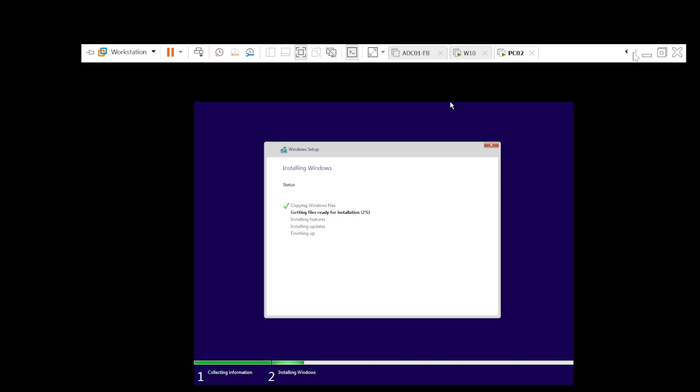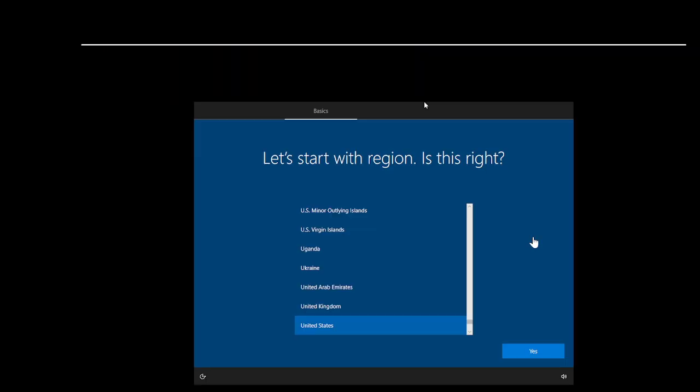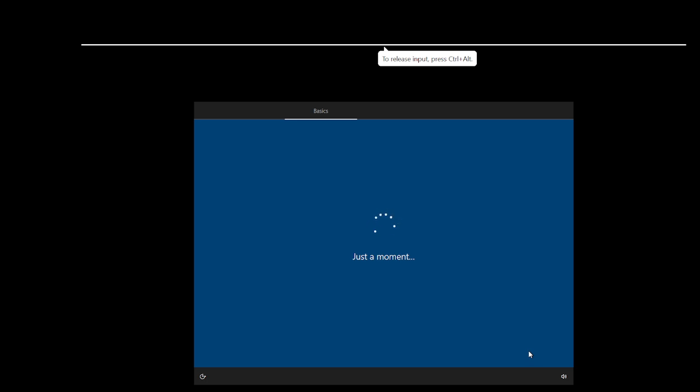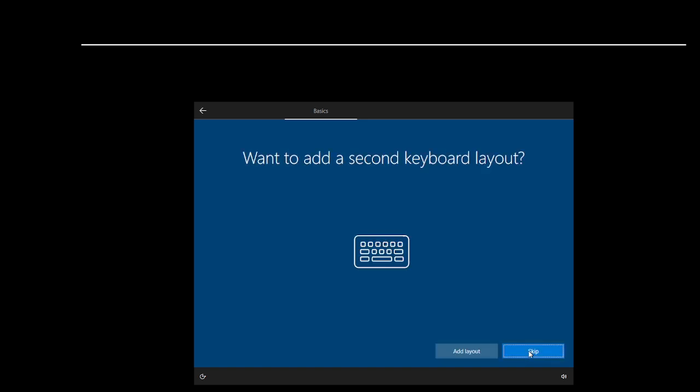Once the restart is done, your computer will look like this. You need to select the region. You have to select United States. Click on next. And these options, in real time, whatever operating system image you use, it is a fine tuned image. Sometimes you don't need to do any changes, any settings, because that comes by default.